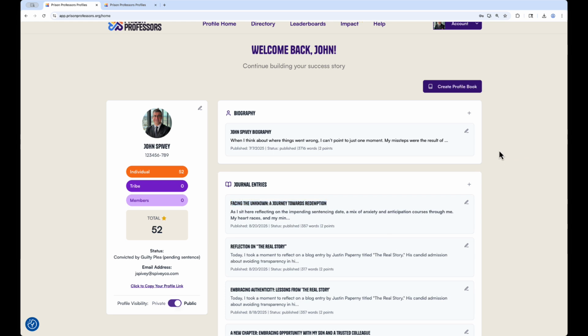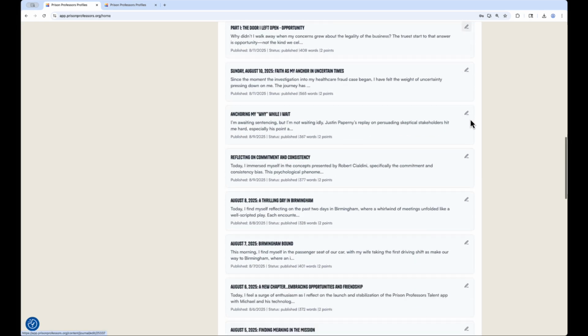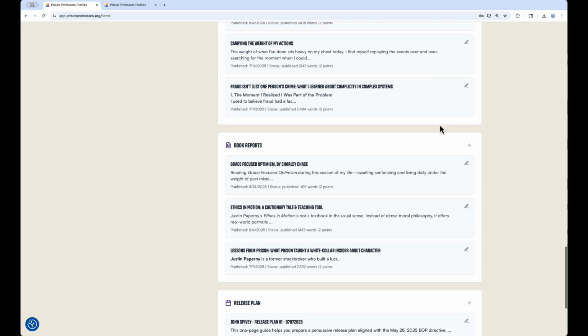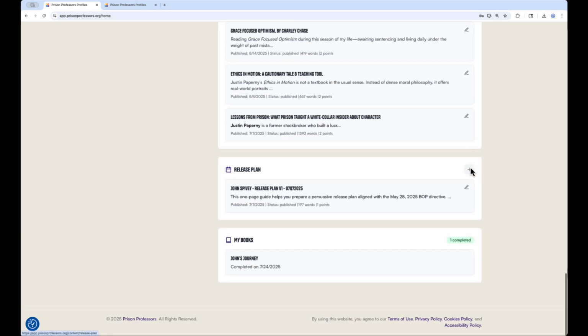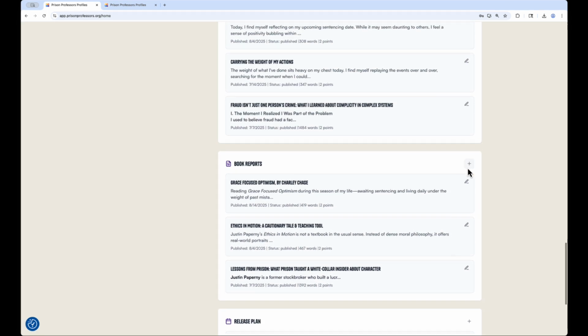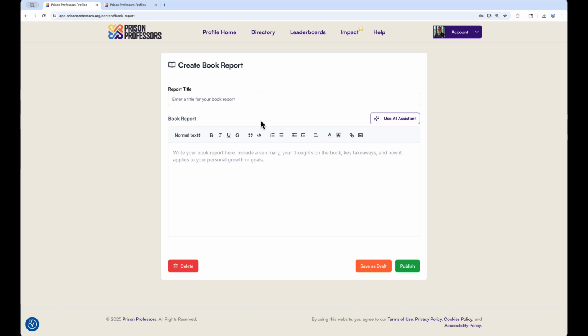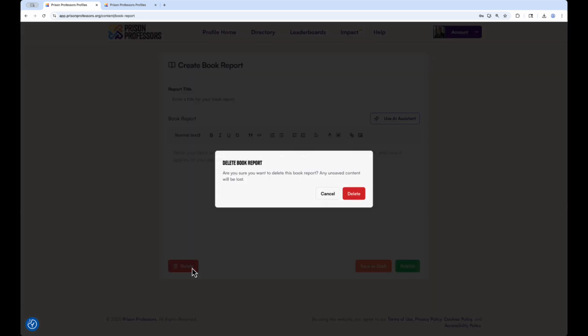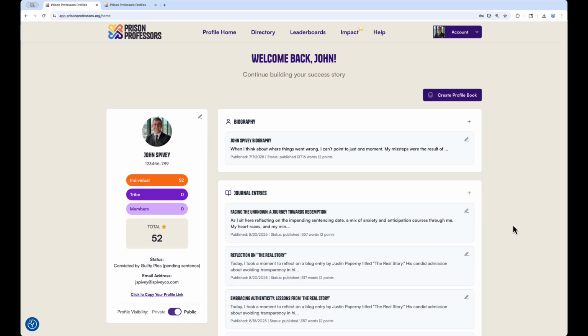I want to point out that the content features I've gone over work the same way for biographies. We showed you journal entries. We also can do this with book reports and release plans. So as an example, if I look at book reports, you'll see the same type of function as here, titles, the book report context, and my AI assistant button. So feel free to explore these and begin using these tools to create the content that you need to tell your story and document your growth.